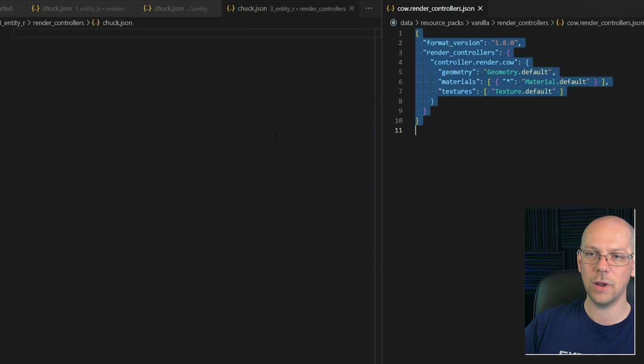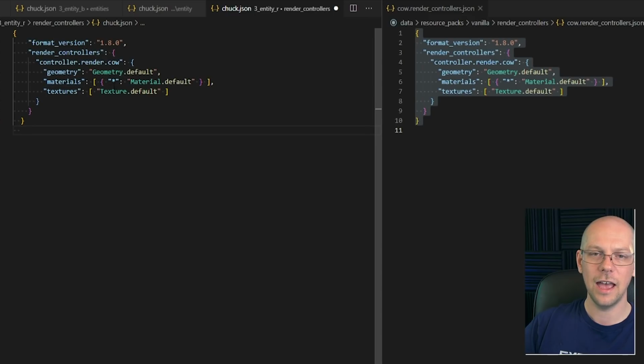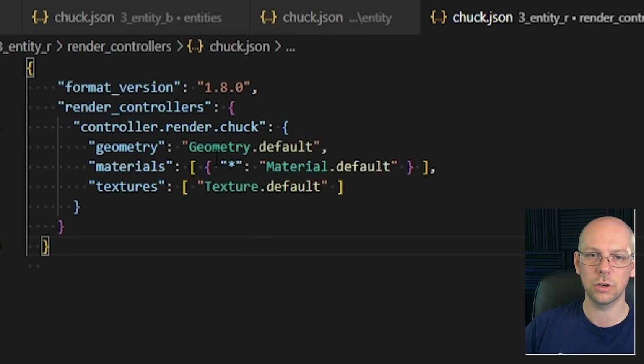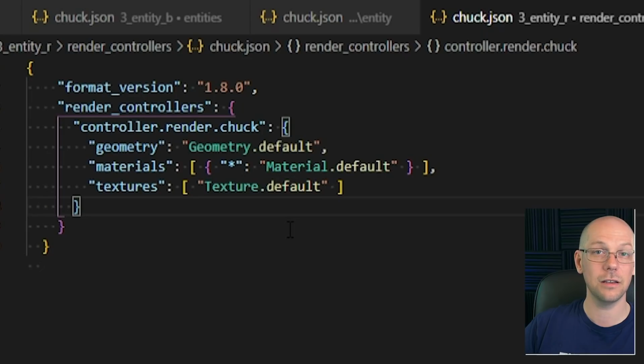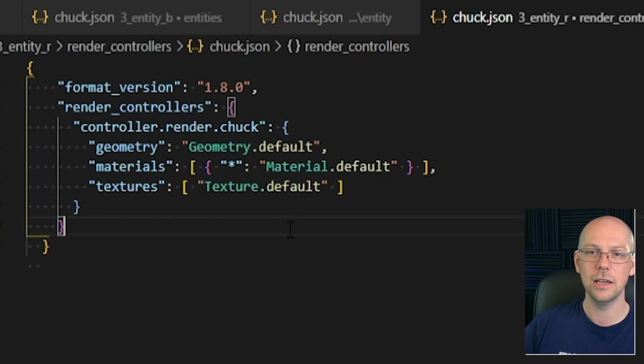And I'm going to hit Control A to select all, Control C to copy it, Control V on the left hand side. And that's pretty much it, apart from we've got controller.render.cow. We're going to have that as controller.render.chuck. We're going to use default geometry, default material, and default texture. And that will all make sense, at least I hope it will make sense, in a minute. So we'll save that. We've now got a render controller.